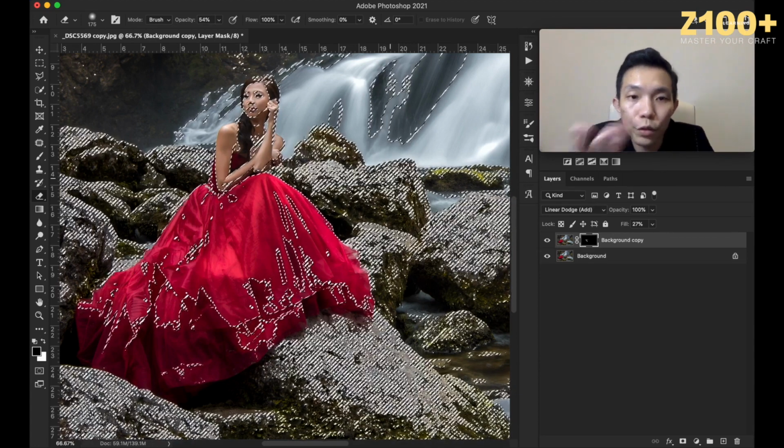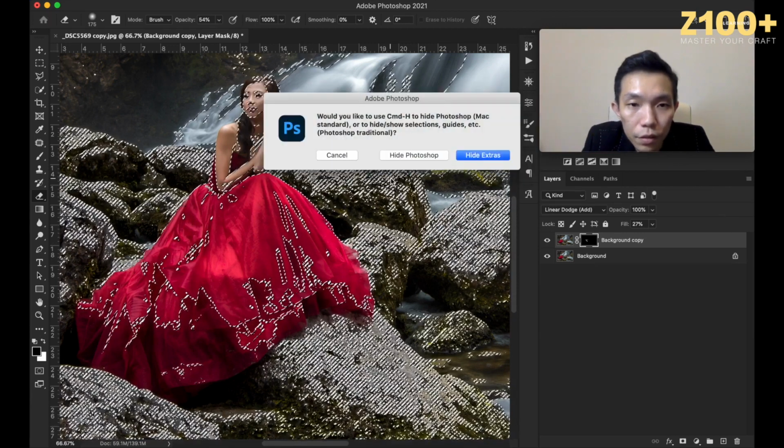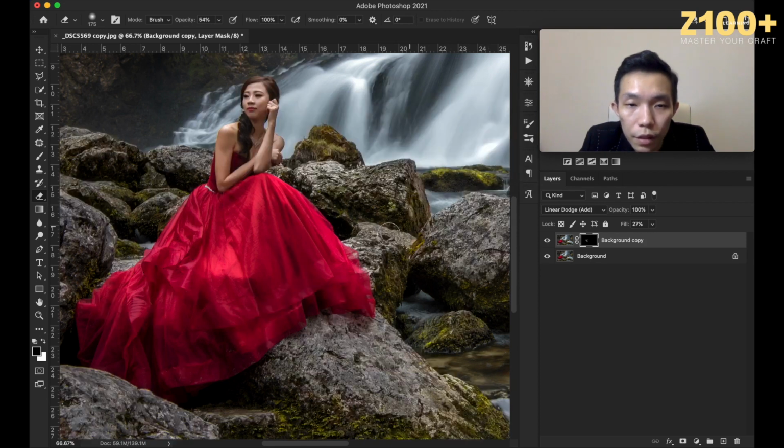So we need to remove the selection. Okay. So command, okay, hide extra. Right. So we already removed the selection. So if you want to remove selection, click command H.